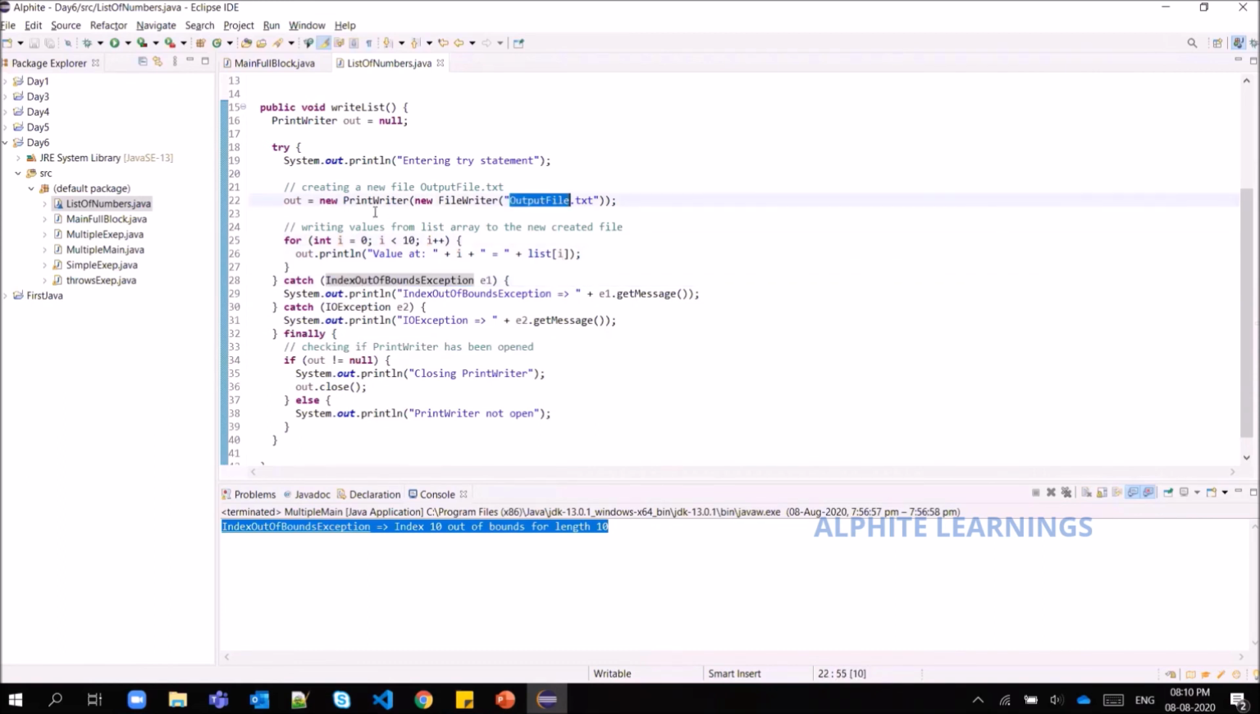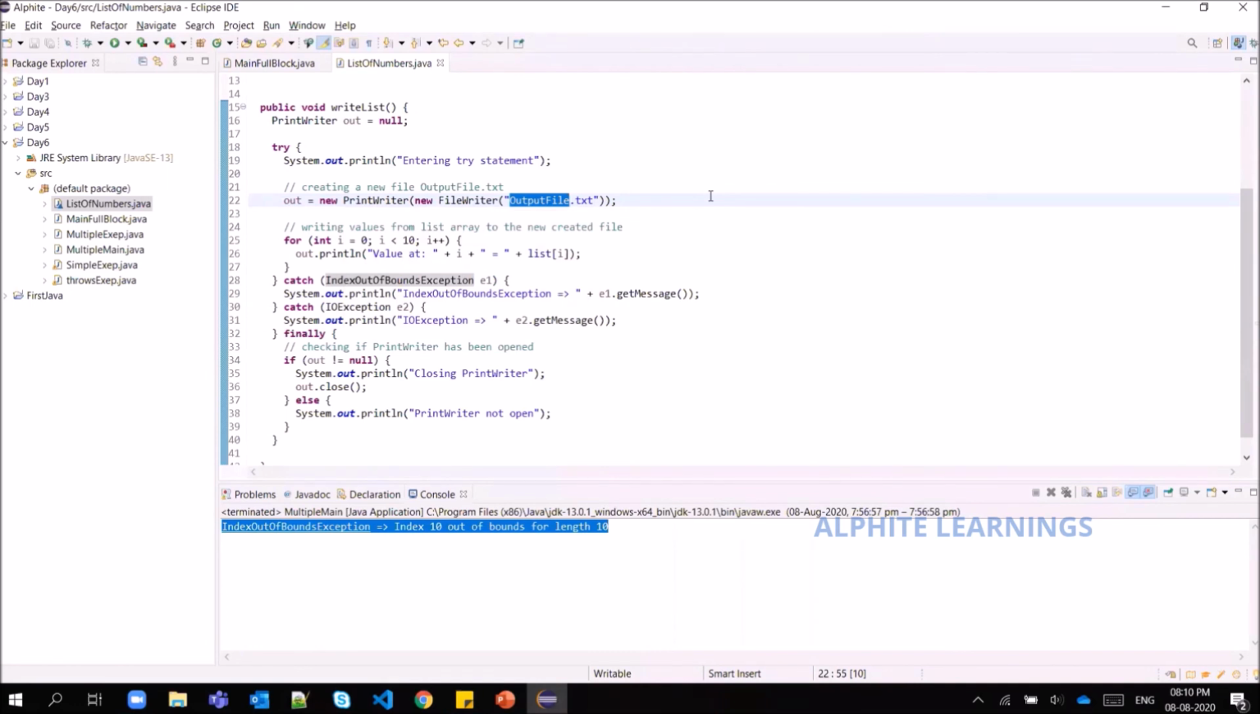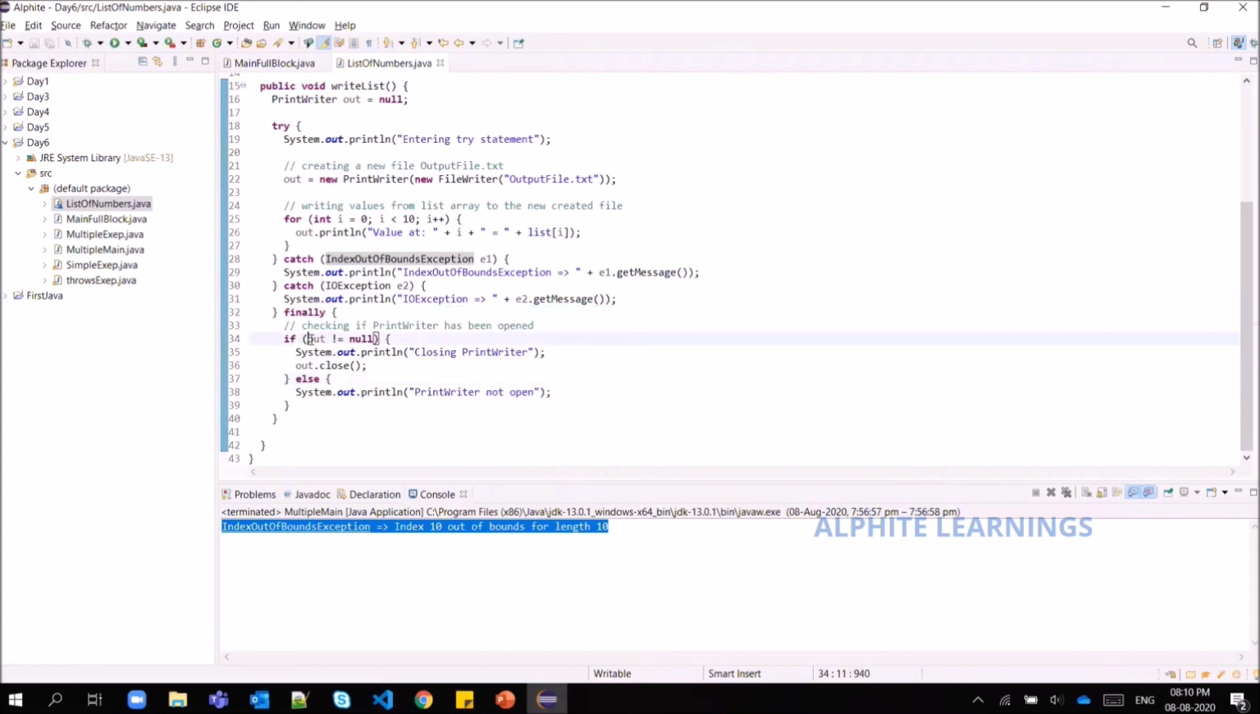I'm dealing with some input output, sorry, the files, since I'm giving the input output exceptions as well. So I'm expecting these two. So next we have this finally block. In the finally block, what I'm doing is, if this out object is not equal to null, I'm just checking if the object is created or not.